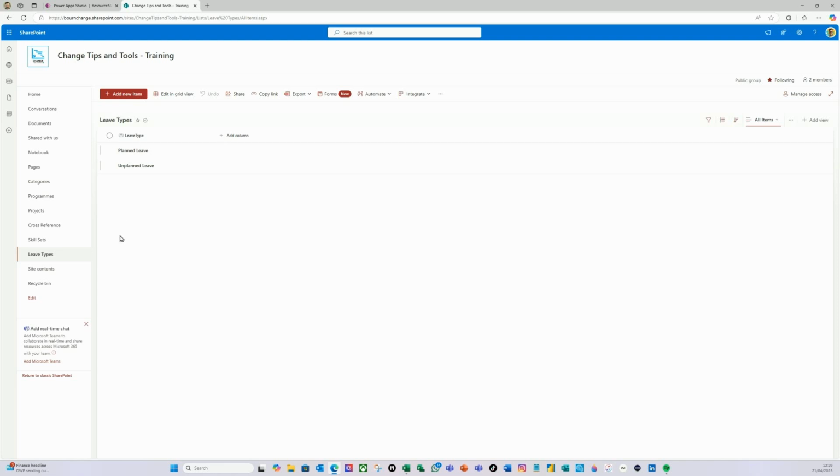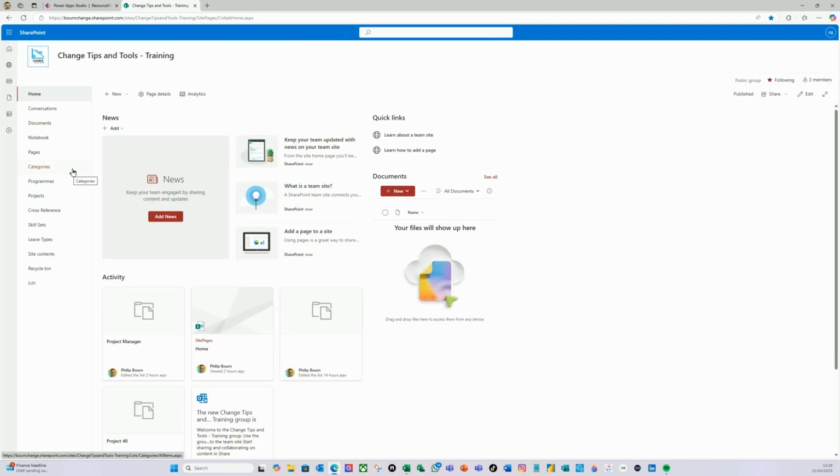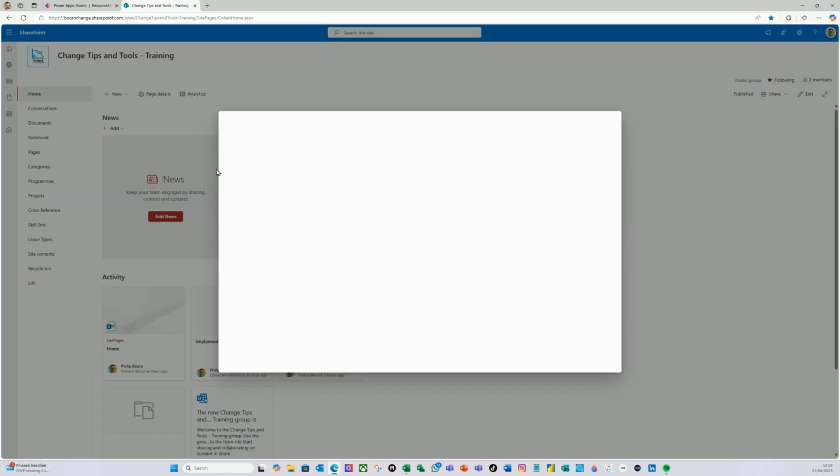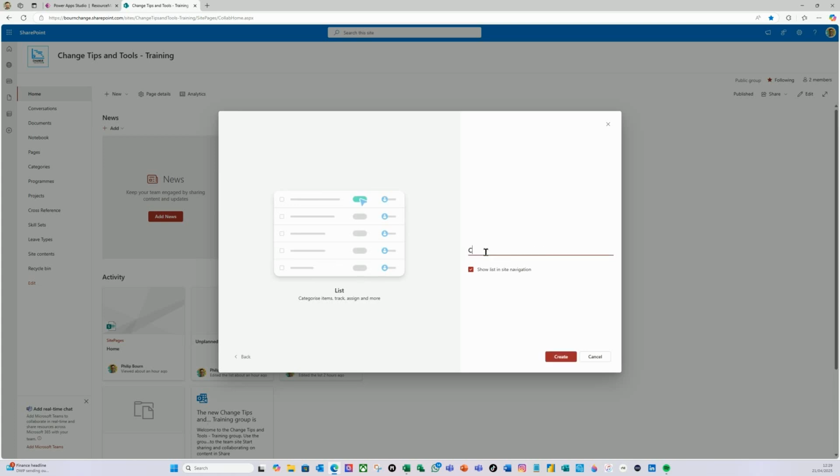So now I want to create another list. I'm going to go back to home on my SharePoint site. So I want the calendar period. So I'm going to do new list, blank list again. I'm going to call this calendar periods. Yep, and do create.